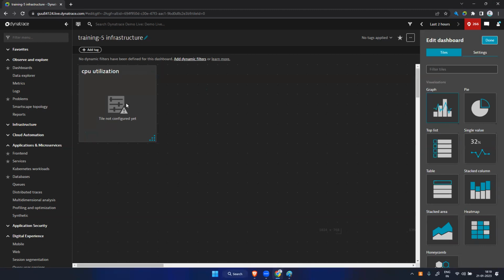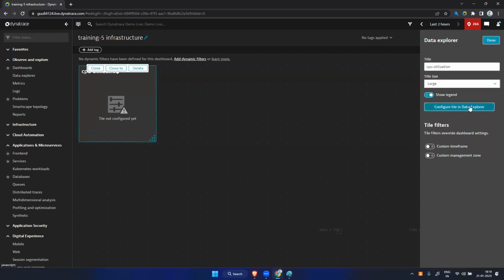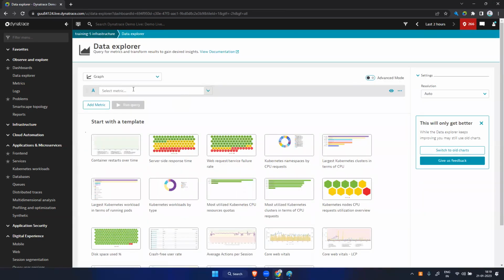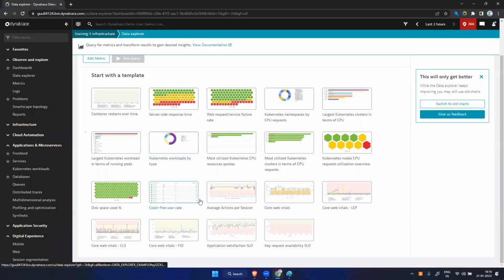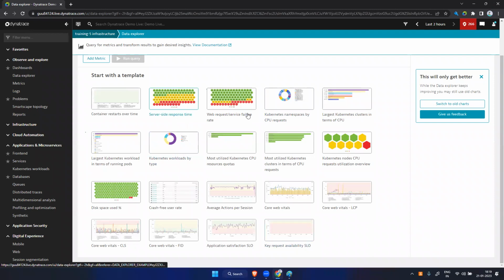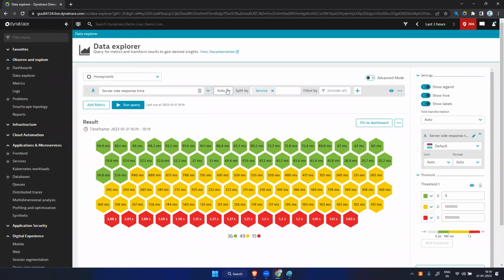So this is fine, okay? Now, if you want to add a metric, just click here and configure a tile in Data Explorer, okay? If you click on configure tile in Data Explorer, then here we have all the metrics available. See, they have given something of how it should look, honeycomb, top list, pie chart, something like that. If you want something related to this, just click and it will give you that. See, it automatically gives you the server side response time honeycomb, right? So they are doing a little on the development side.